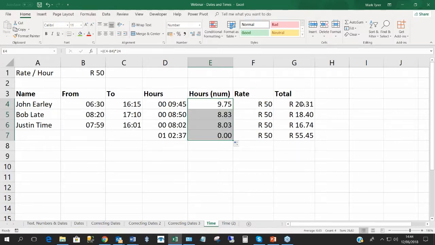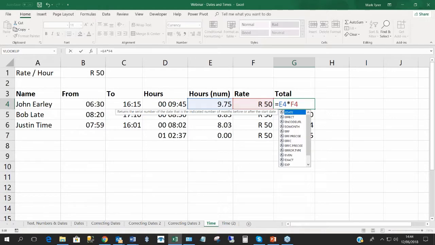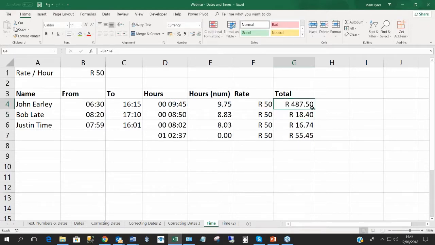And then this formula here, instead of multiplying the formatted hours of a decimal, this should actually be the numerical hours component. And so I'm going to change this here. Instead of reading D4, I'm going to change that to E4. And it looks a bit better. I'm sure my staff will be a little happier being paid that amount.